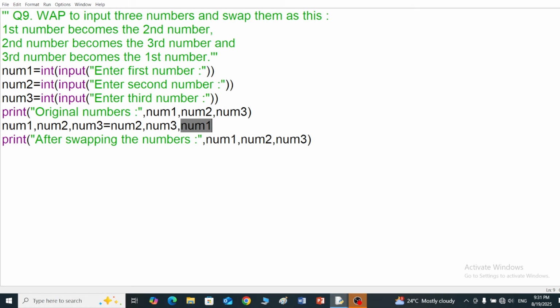Okay, so whenever, see, this is also tuple values. Now you can ask the question also, maybe you have a query, ma'am, the tuple has parentheses, here we did not mention any parentheses. So remember that whenever any variable is followed by a comma and multiple values are given, this is a tuple value. So our tuple value we can write after swapping the numbers: num1 comma num2 comma num3.